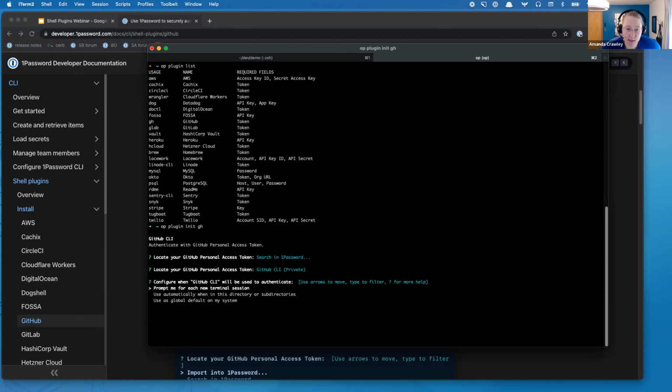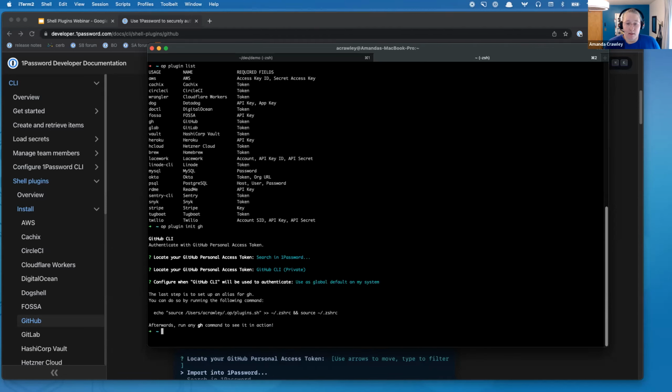So I've got 3 options. I can either be prompted for each new terminal session to choose what credential to use. That's helpful if you have a lot of different GitHub accounts. I can make it directory specific, if you have a lot of different projects. And lastly, you can just set it as a global default. I only have 1 GitHub account, so I'm going to set it as a global default. So that's got the credentials there.